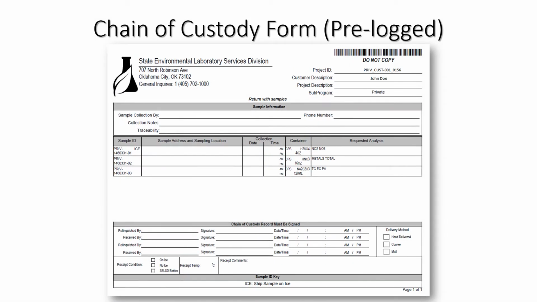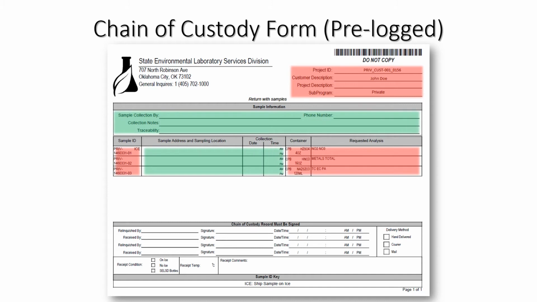Here is a prelogged chain of custody form, also known as a COC. If you call the laboratory before you sample, we can begin logging your samples, tests, and customer information into our system. The information on the form will already be populated with the information you provided. These are indicated in red. You will still need to fill out the sampler, sample address, sample location, like a faucet description, and the date and time of collection. These are indicated in green.